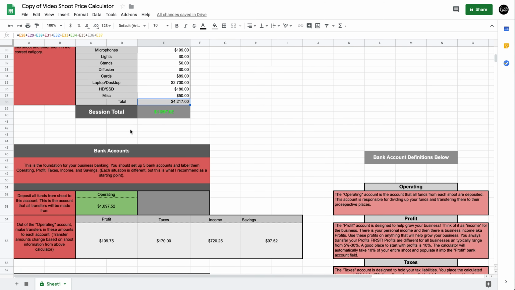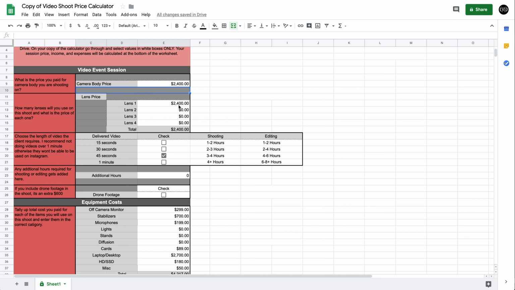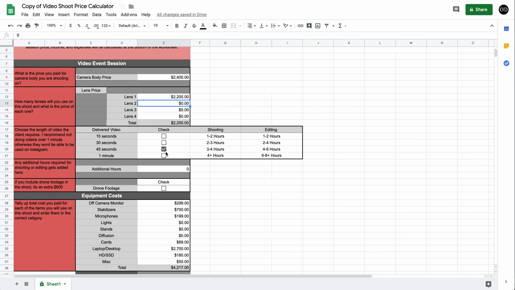So let's go back through the calculator one more time, and let's change a couple things. So let's say that you're shooting on a Canon 5D Mark IV that costs you about $2,400. You're shooting on an L series lens, 16 to 35, probably still around that, but we'll say $2,200 range. Let's say you're gonna shoot a minute video this time. And then let's say you are gonna add drone footage.